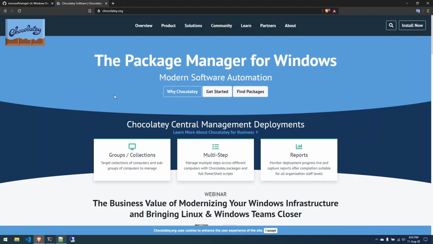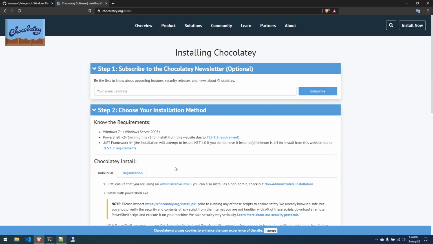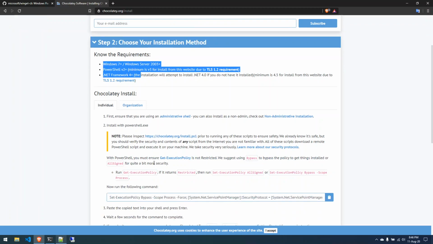Okay, and how can you install it on Windows? Let's just check it out. Installing on Windows, yes, the requirements are looking good. Windows 7 plus, Server 2003, that's good enough, right? PowerShell V2. Nowadays PowerShell is like version 7, and every system, Windows 10, Windows 7, already comes with PowerShell V2. So these are requirements that we can meet today, right?